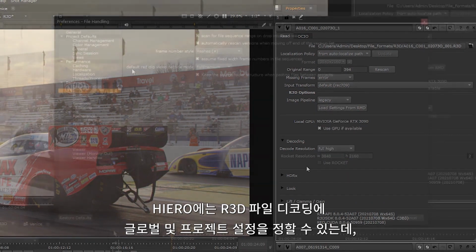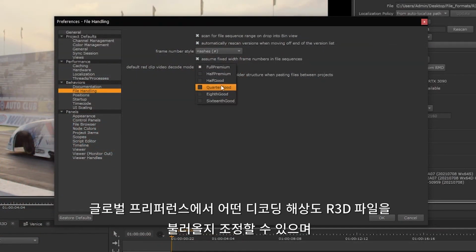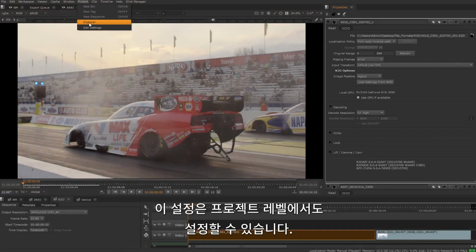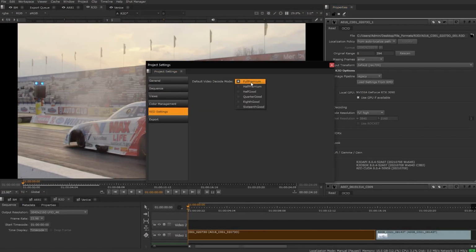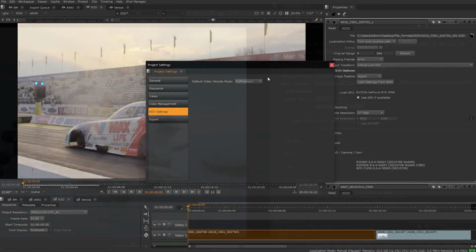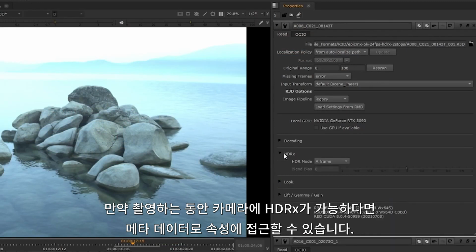Hiero has global and project settings for decoding Red files. Through the global preferences, we can adjust which decoding resolution Red files use as they are ingested. This can also be set on a project level. If HDRX was enabled on the camera during filming, we will have access to its properties through the metadata.